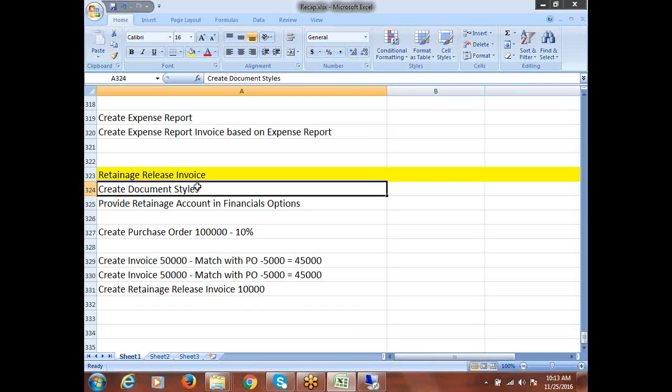Through document style, what you can do is give the permission. You can set an option saying that whatever PO we are going to create, within that we want to enter retainage amount. So that we can enable at the document style level, and then the system will allow us to provide the retainage related percentage or amount. That is the reason we are going to set it up.